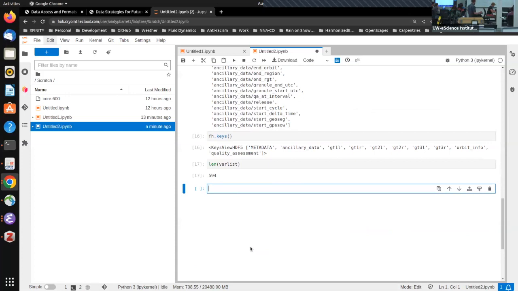You would have to go to the user guide, go to the ATBD, algorithm theoretical basis document, sorry, to find out what each of those are. There's also a data dictionary associated with each of the ICESat-2 data sets, so you can find out what those variables are.